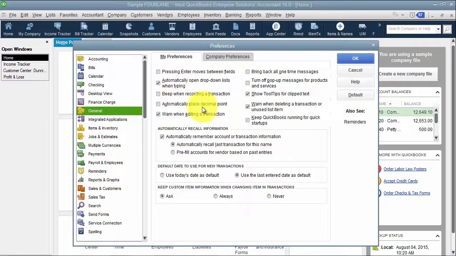Automatically place the decimal point. If I leave this unchecked and I put in 1, it's going to go to $1, right? It automatically places it. If I check this off and I put in 1, it's going to go to 0.01, one penny. Again, it just depends on what you're used to.